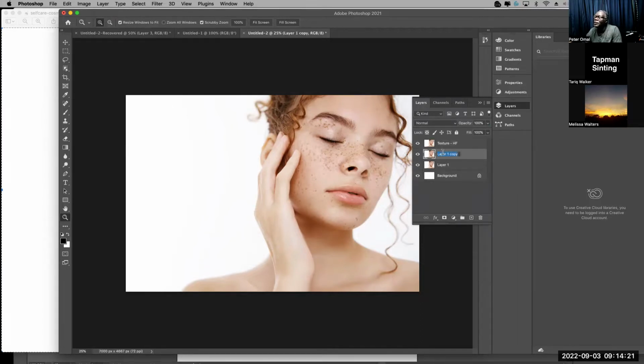The second one, we are going to name it low frequency. Okay, so we have that. This is step number one in order to get frequency separation.